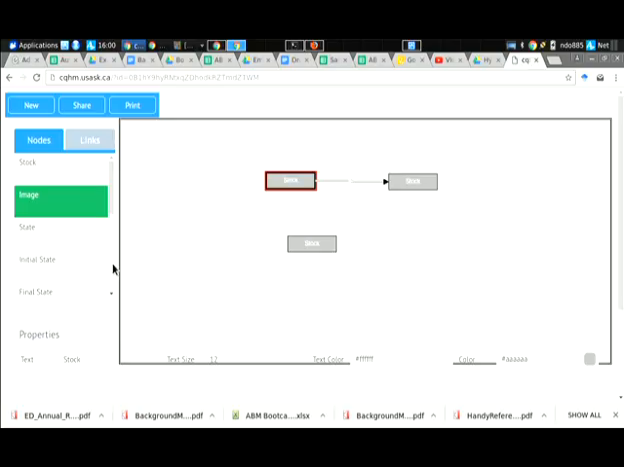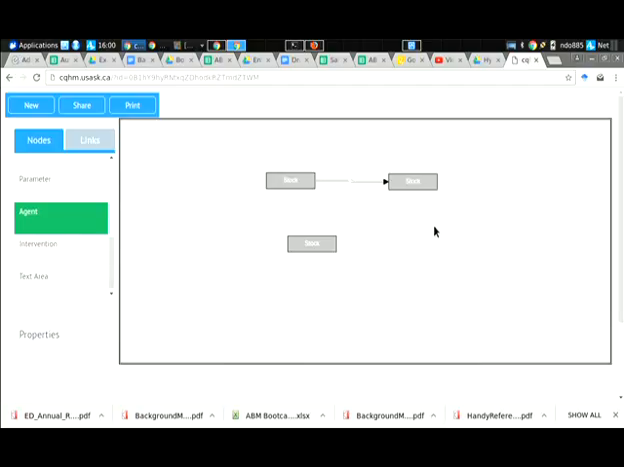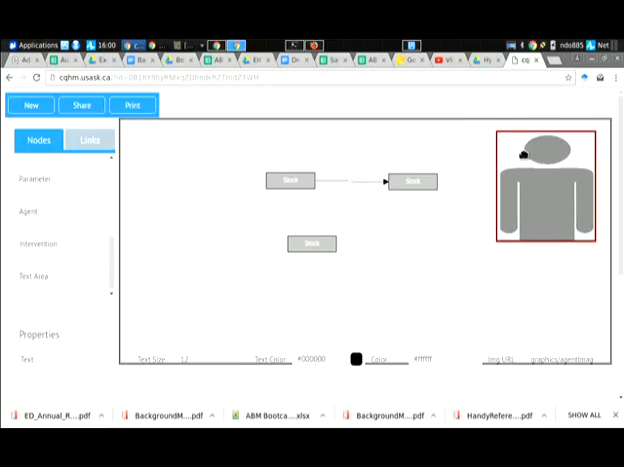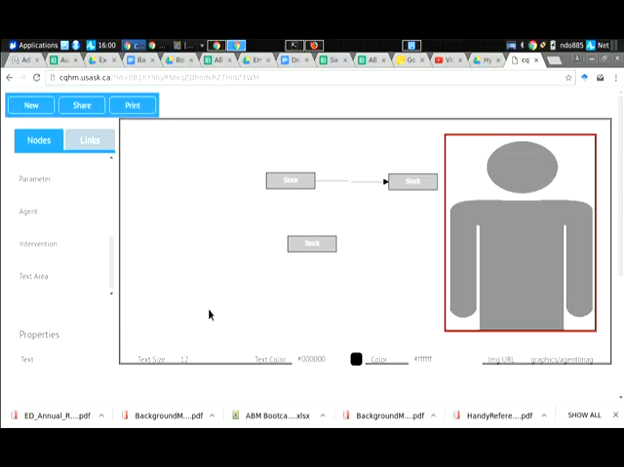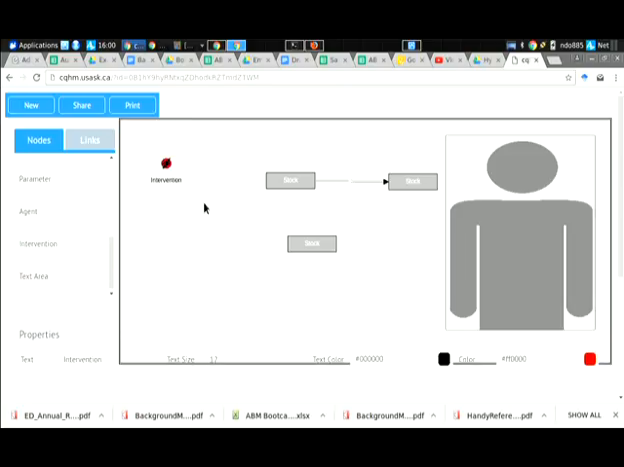An initial state, which is, I believe, misshapen. A final state, a branch, variables. So branches for sort of conditional components. Variables, parameters, an agent. Take a look at this. There's an agent. And a text area, which might be used to encode assumptions, and an intervention, like this little thing, okay?